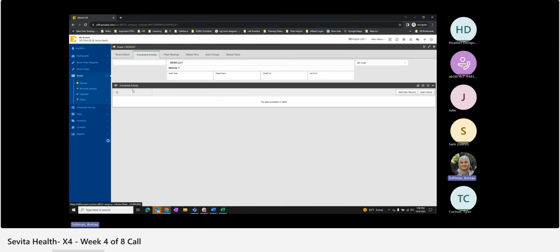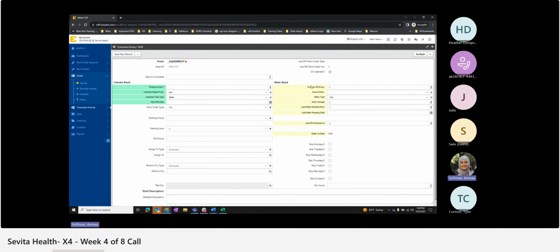Right, let's go into schedule activity. Let's create a PM for it for the meter readings. Under meter base, you don't have to fill out this section here. If it doesn't have a calendar base, you can do both if it's going to be calendar based and meter based, and whatever comes first will generate. So you can skip the calendar based and do just the meter based.